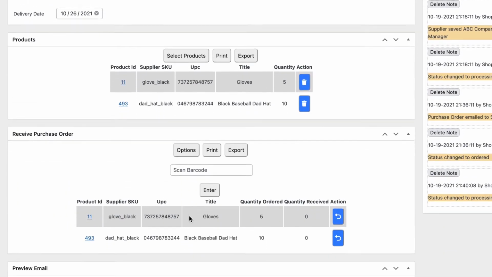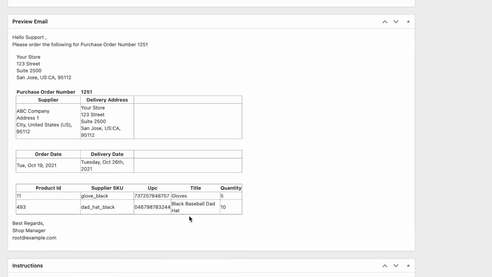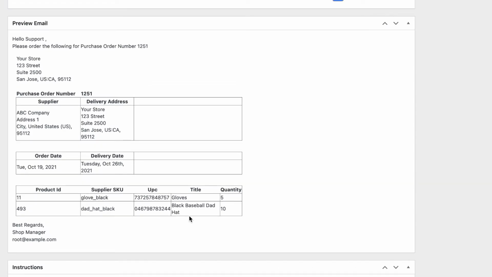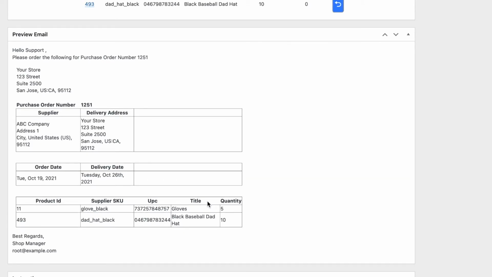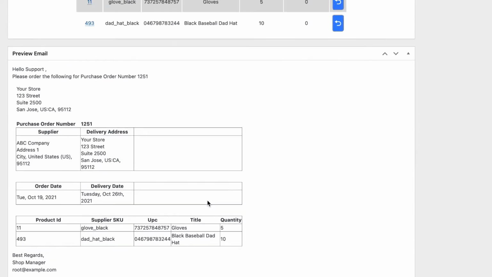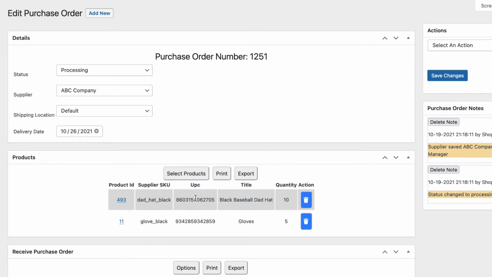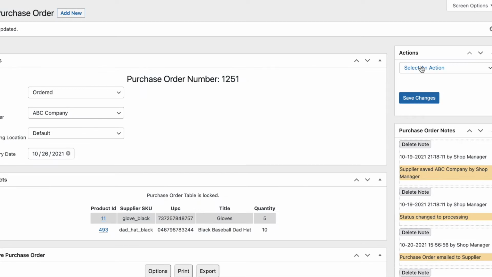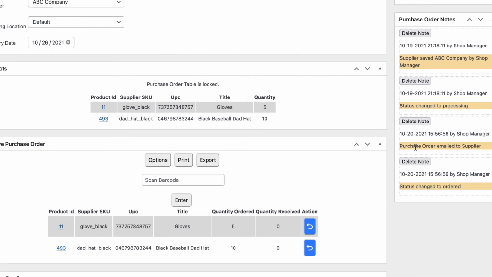Let me show you another feature here. If we scroll down here and look at this preview email, this email is exactly what you're going to be sending to the vendor. Before, in the settings, we had a template, and now we have the actual products that we have selected, and you can preview this right before it goes, and that's a real handy feature. Now when you're satisfied and you're ready to send these to the vendor, just move this to ordered and press save. We're going to get a note saying that the purchase order was emailed to the supplier and that the status was changed.